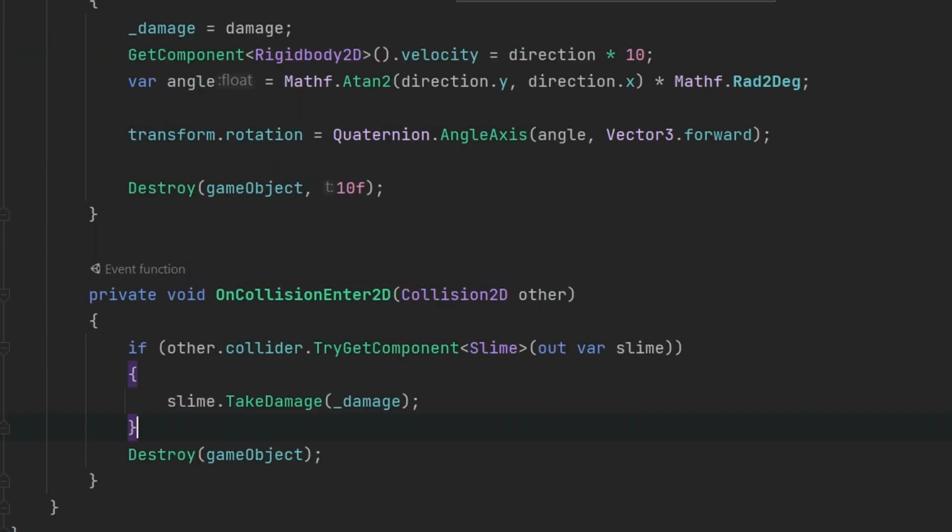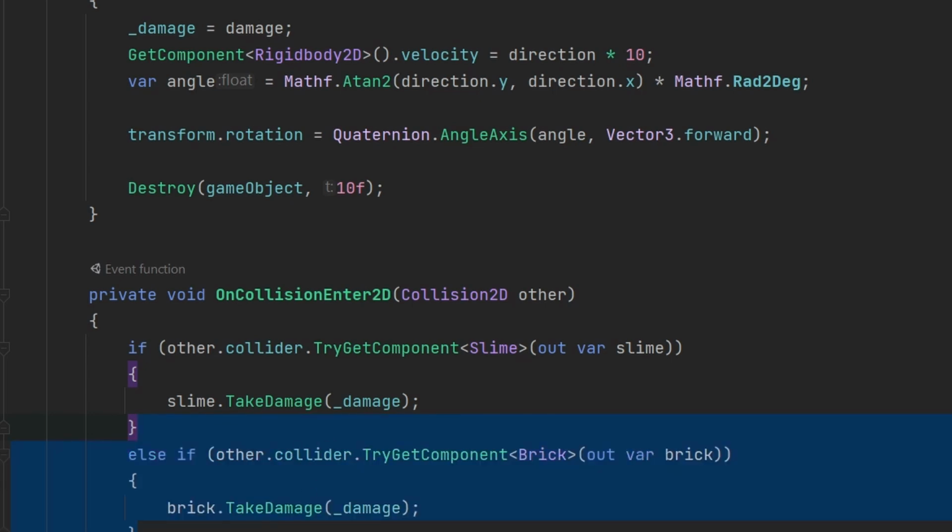Now, moving on to my bullet class, which handles the logic for colliding with other objects, I have this OnCollision event function, which checks if the object that we're colliding with has a slime component. And if it does, the slime takes damage. So now, what we can do is just create another if statement, but this time check if the object contains a brick script component, and if that's the case, we'll just deal damage to it.